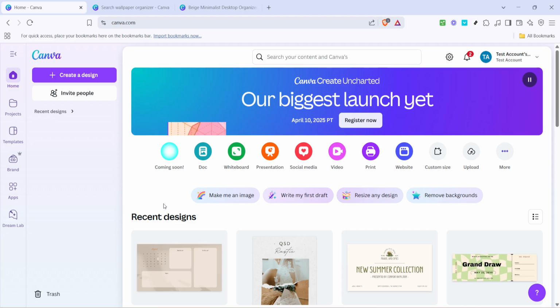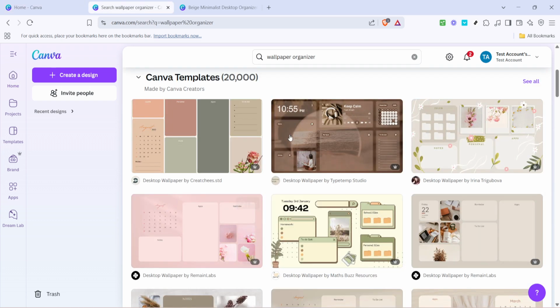computer every day. First, let's head over to Canva, a wonderful online platform where you can unleash your creativity. Once you've opened Canva, in the search bar at the top, just type in Wallpaper Organizer. This will pull up a plethora of templates specifically designed to help organize your desktop.